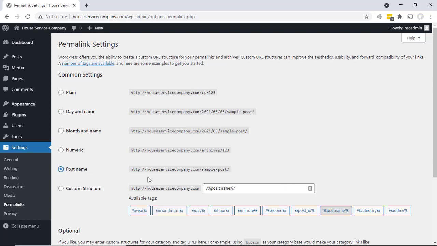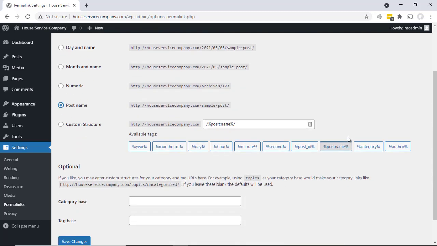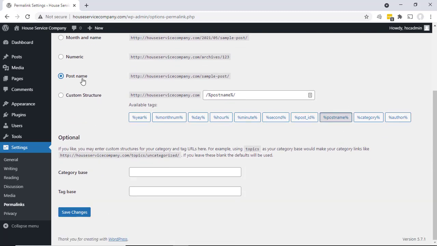And so what that basically does is it gives you your domain name and then just the title of your blog post without adding the date information. But again, if you prefer the date information, that's fine. Best to not use the plain or the numeric because there's really no benefit and people can't really remember numbers. They can probably remember the name. And if you for some reason wanted to create your own structure, that is an option too. So we're going to go ahead and go with post name.